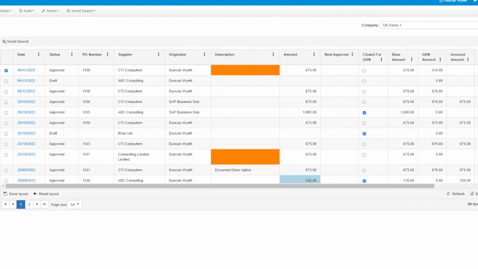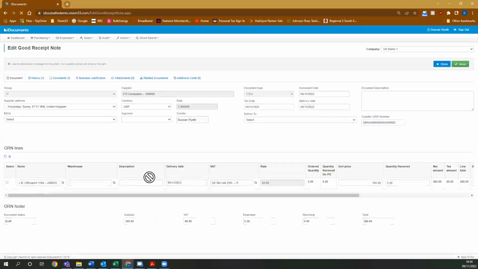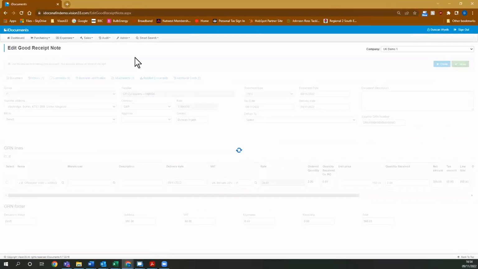I'm now going to copy that to the GRN. And this time it will just give me that one line that's left open on the document. So I've got the one line, and I'll issue that line. No approvals needed on a GRN. You don't need to approve a GRN. You just need to say, I've got the goods or services.